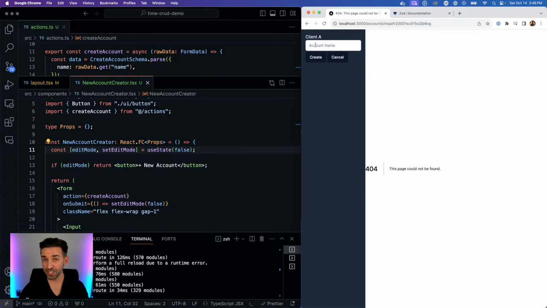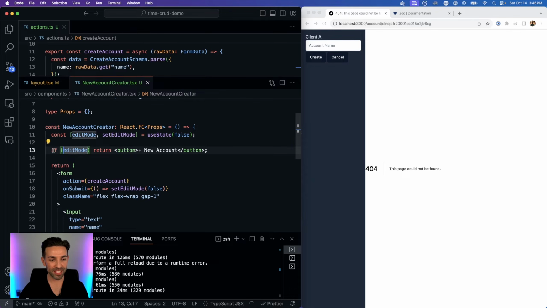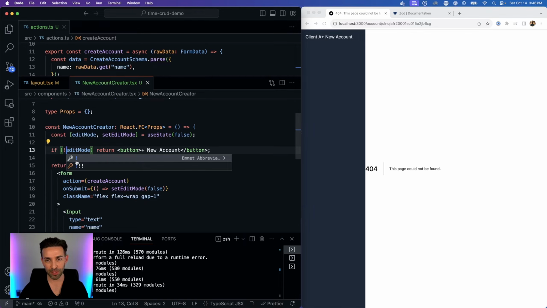All right, I'm wanting this form to go away after we create an account here. And I've noticed I have my flag flipped here. So I'm saying if edit mode, then display this button. Actually, what I want, if it's not edit mode, to display this button.